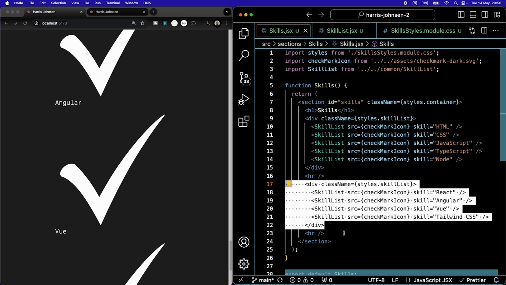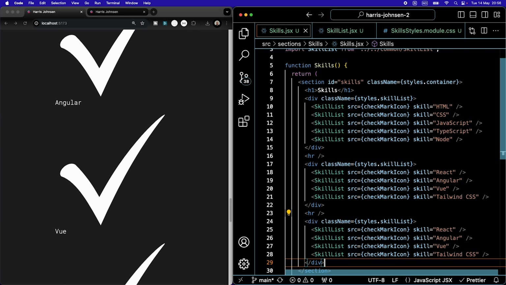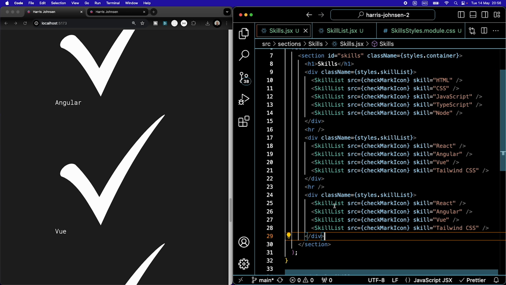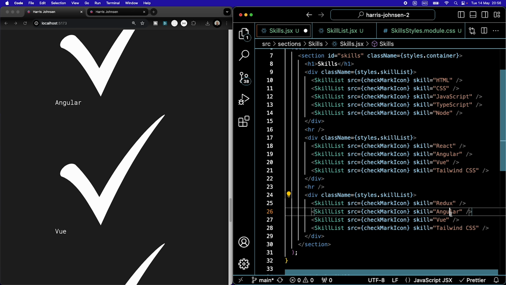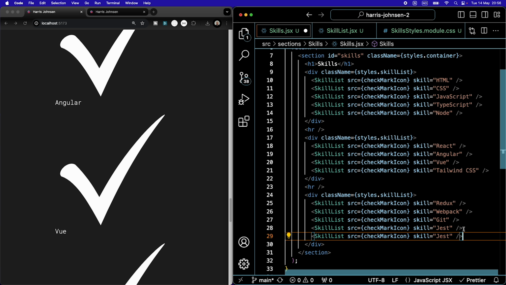And copy this whole div one more time, paste it in after the HR. I'm going to say Redux, Webpack, Git, Jest, and Bootstrap. There we go.